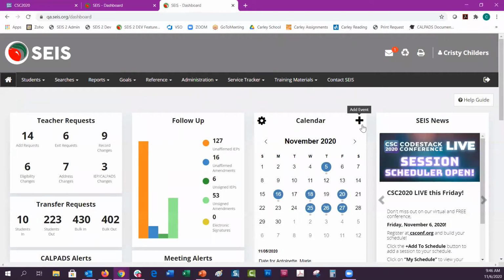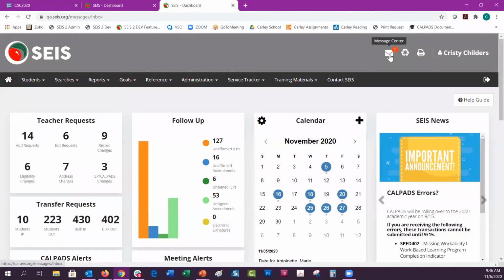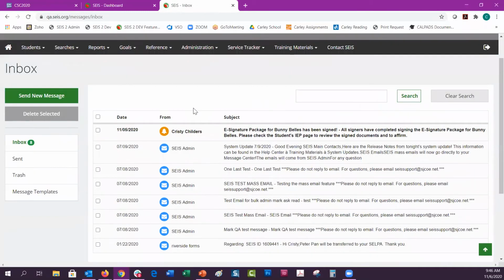All right, so we're going to go ahead and move up to the Message Center. Message Center is still there, just a new look. So on the Message Center, you notice that there are these nice new bold icons. So from here, you can easily see if there's an alert. Oh, the e-signature package is completed for this student. That's a SEIS alert. So you're going to get the alert icon. If you're actually getting a direct email from another user within the system, then you're going to see the email icon.